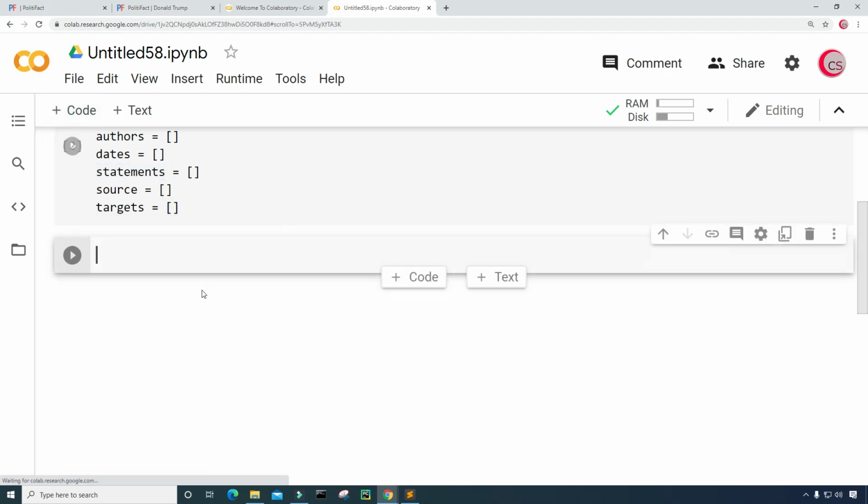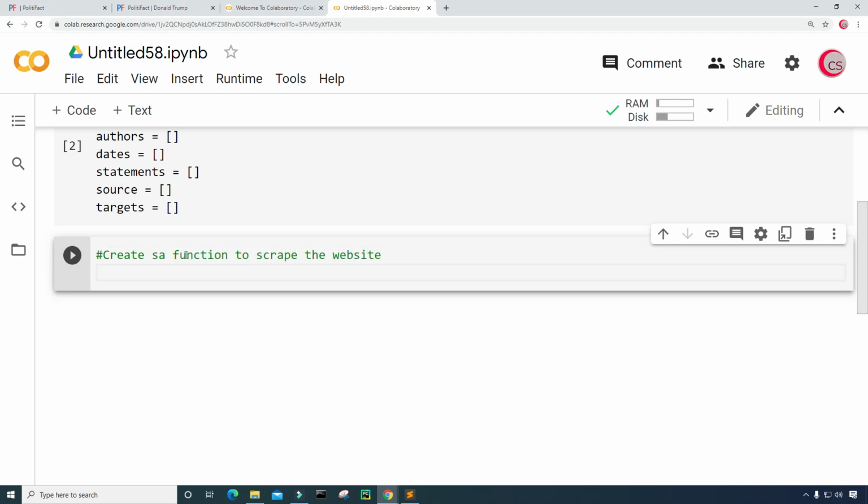Let's create a new cell. In this cell, I want to create a function to scrape the website. I'm going to call this function scrape_website, and it's going to take in a page number. That way I can just input a number and then it will scrape that web page from the politifact.com website.